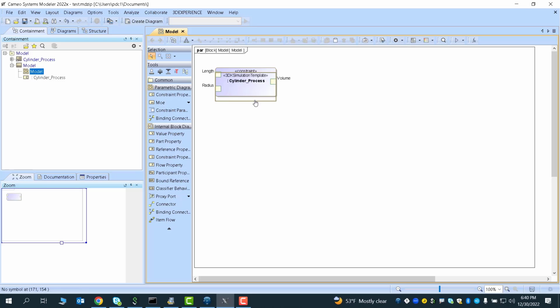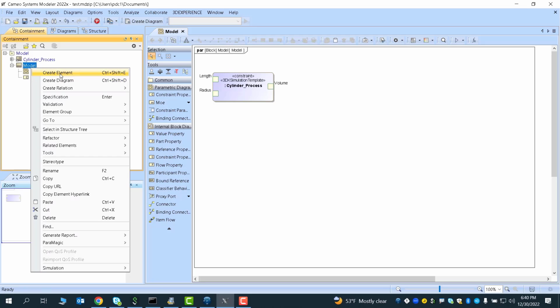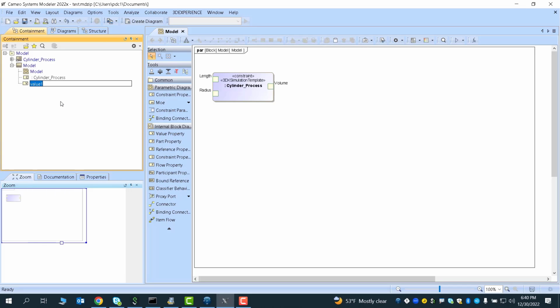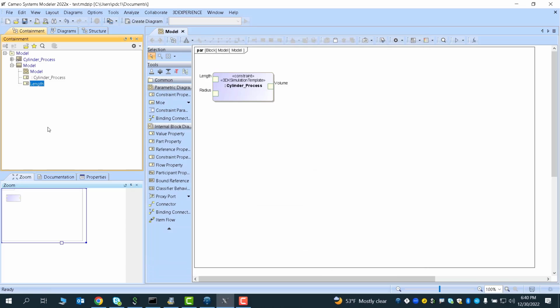Now, in order to set up the simulation within Cameo, you're going to need to do a couple more steps, which is initializing your simulation. You want to start by creating a couple of value properties that you're going to assign to your cylinder. So we'll create length, and then we will create a couple more properties really quick. So Control copy, and then rename these to radius and volume.